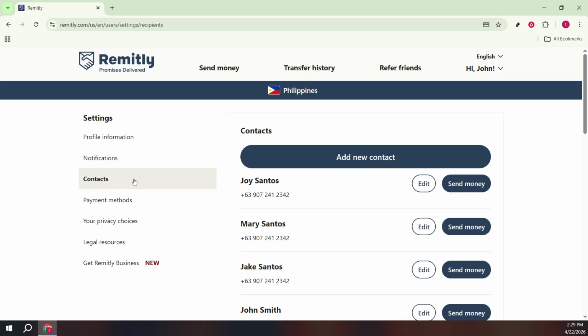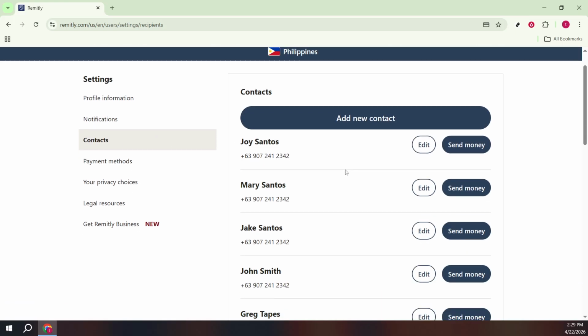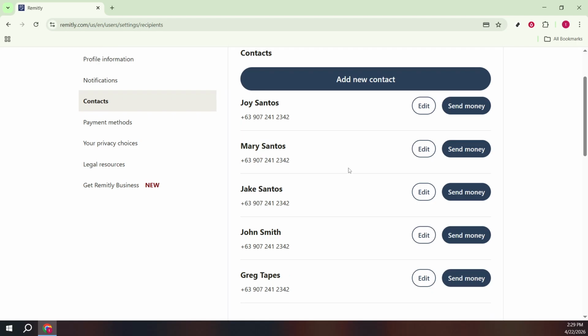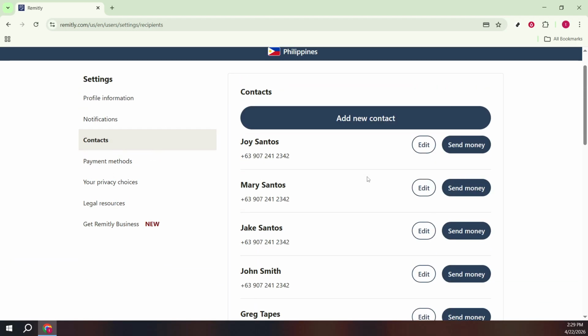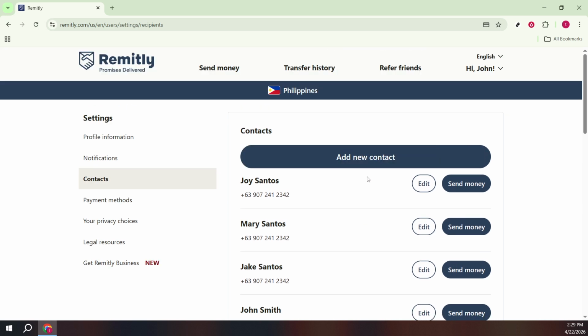Remitly groups your saved recipients under Contacts, and this section is designed to help you review and maintain those details without starting a new transfer. Opening Contacts ensures you're looking at the authoritative information that Remitly will use the next time you send. In the Contacts area, choose Recipients to see the full list of people you've saved.